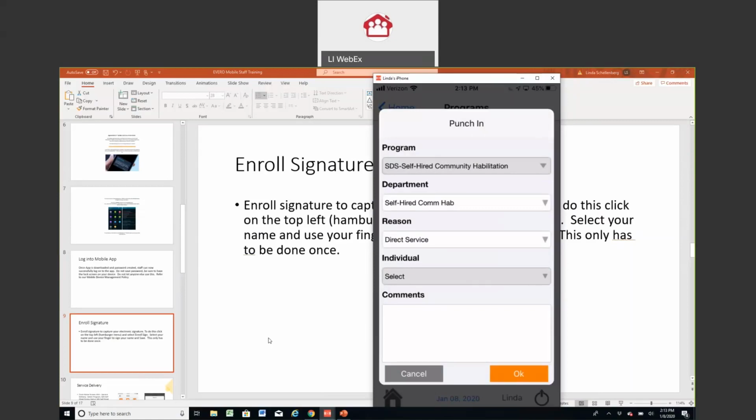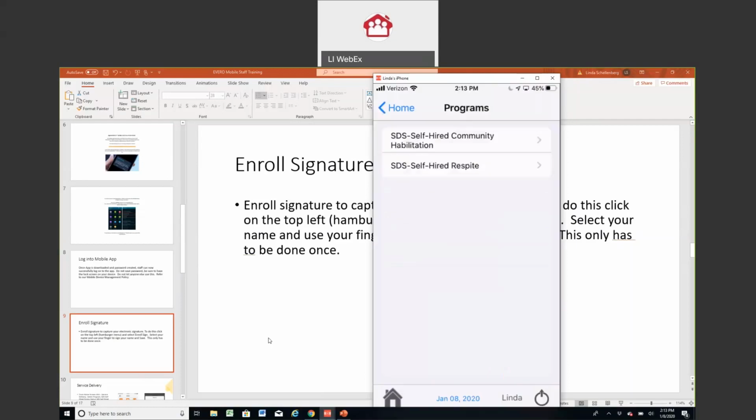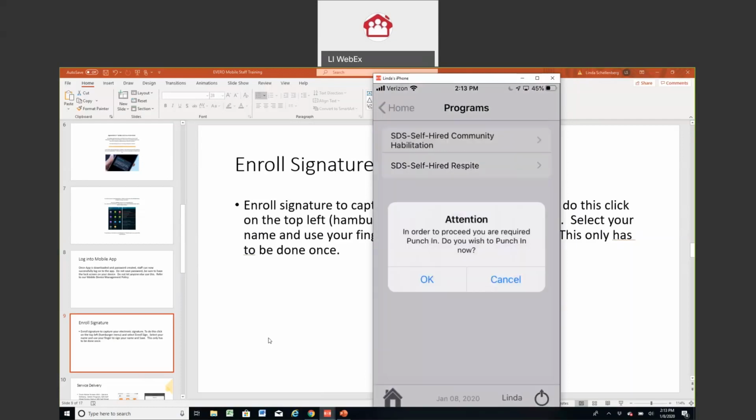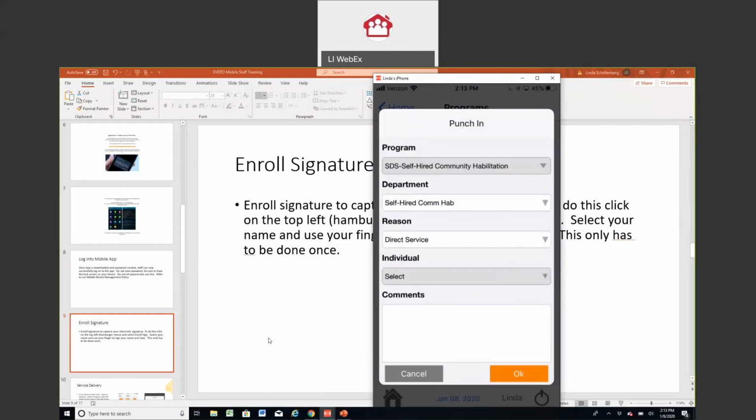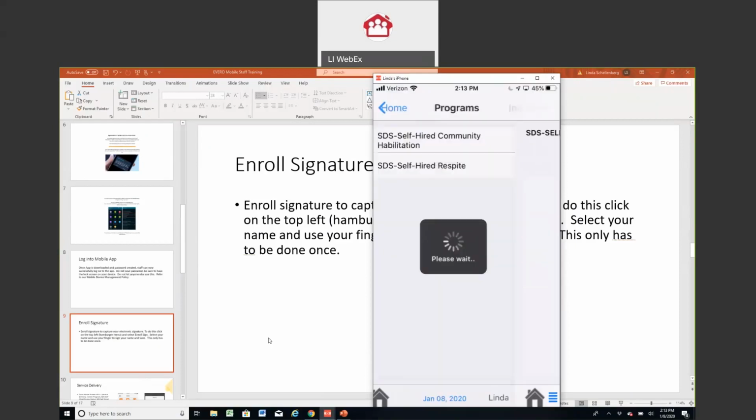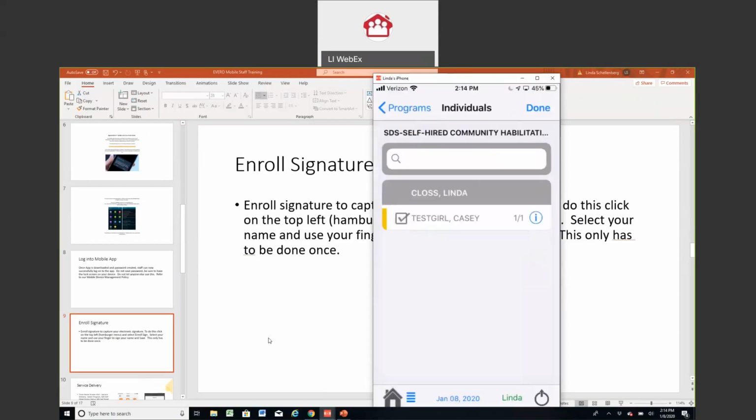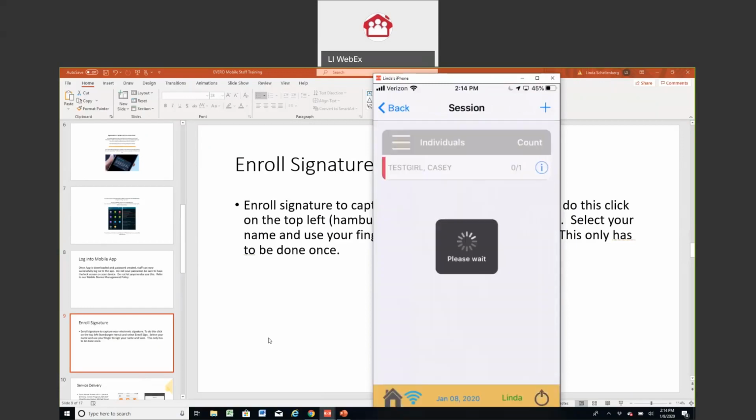Okay, so just to go back to this, I've clicked the self-hired community HAB. I'm ready to punch in, and it's bringing me to the punch-in screen. Now this pre-populates, so you don't have to do anything other than click OK. I'm going to click OK, and here's going to be the list of my name, and then under my name are the people that are assigned to me, the individuals I'm supporting. So if you work with more than one person, you'll see more than one person. Okay, and I'm going to just check this box and click done.